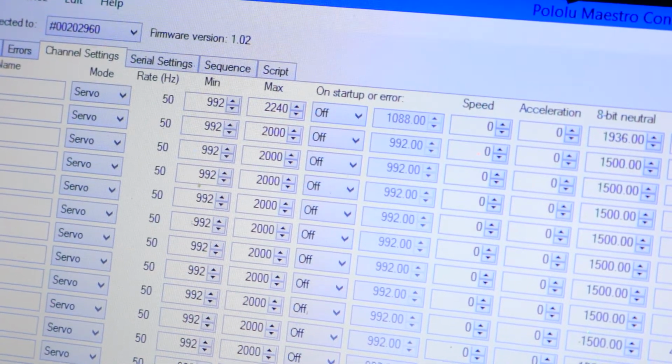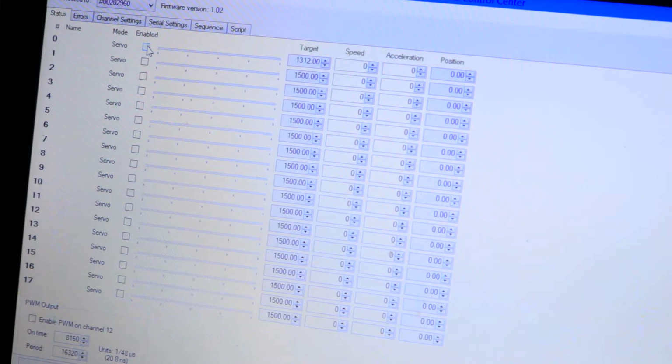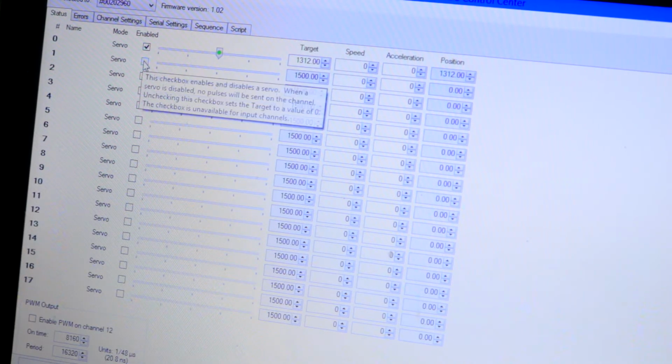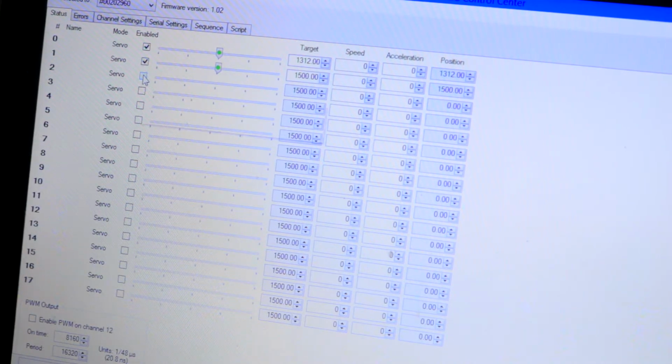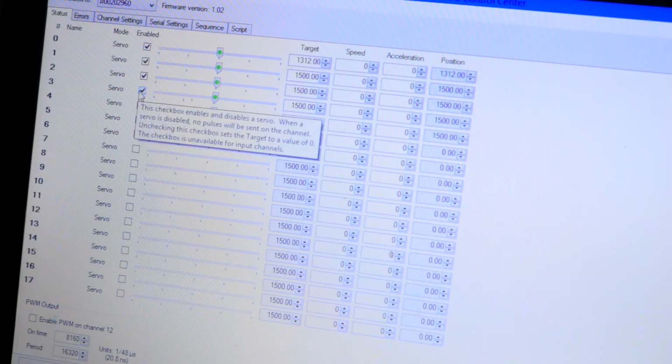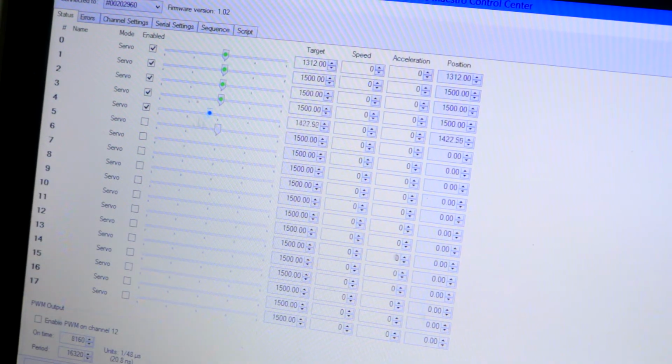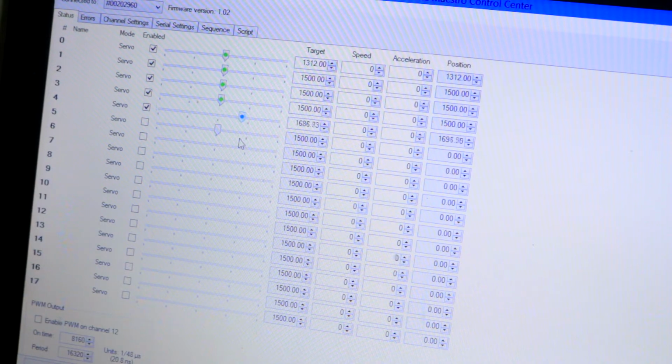All right, let's skip back to the status page to have some fun. We're going to plug in all our channels. I think we're all the way down to 5, maybe 6. Definitely 5. Okay, so you just want to click all these checks to wherever you plugged your servos in. While you're moving your pin right here, your servo is moving in real time.